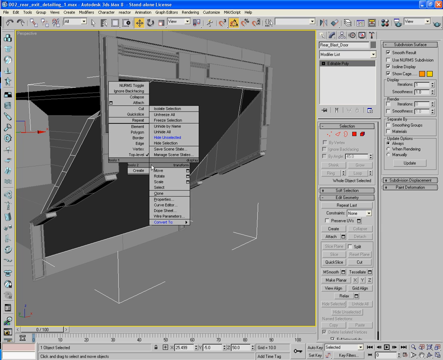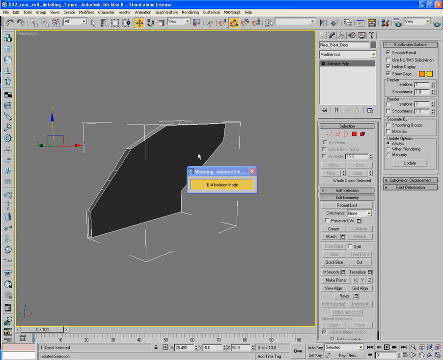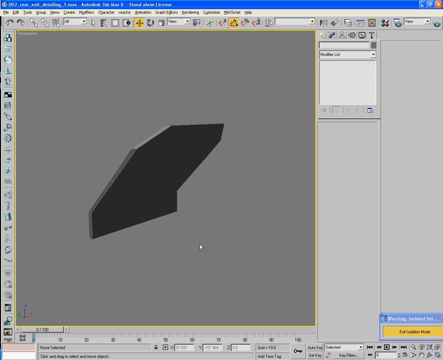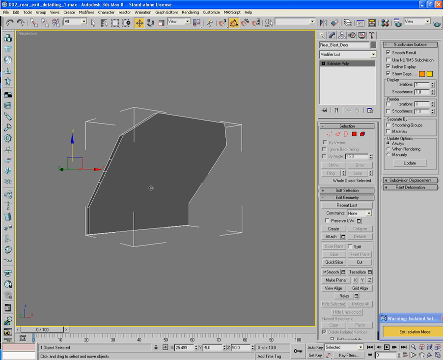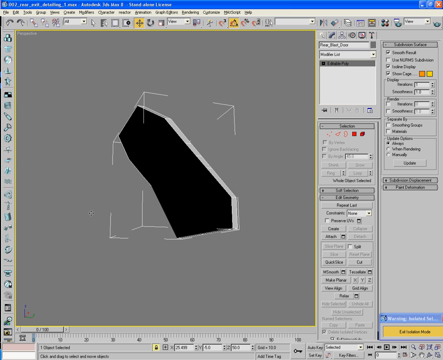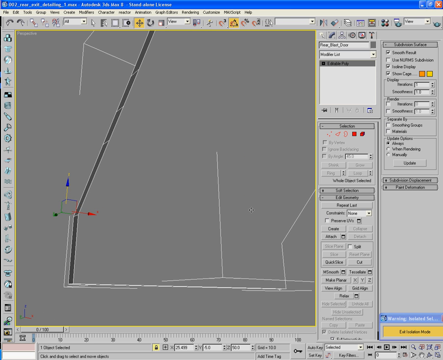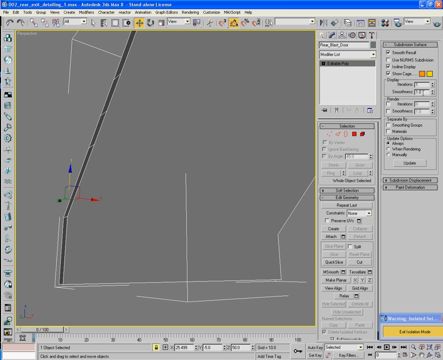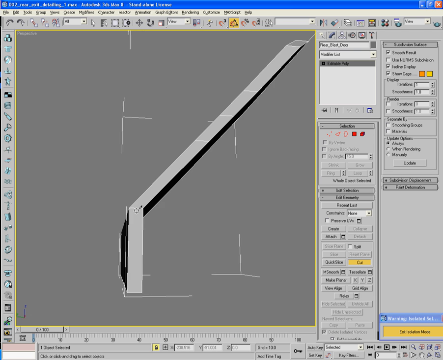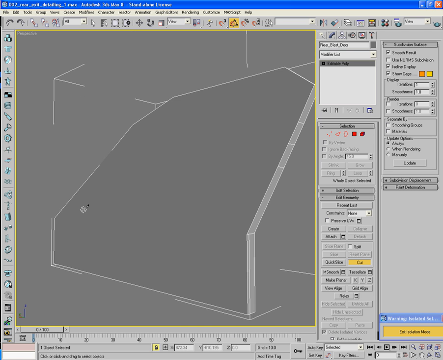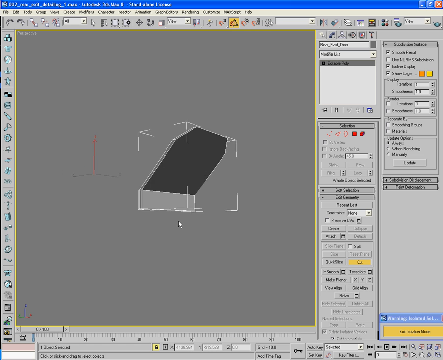Now, if I isolate this selection for a bit, and it says warning isolated mode here, I'll move that down there, I can now start on making this a workable shape. Now the first thing I've got to do is cut across here at the bottom. So, I'm going to use my cut tool. There to there. And now as you see we don't have this weird shape going on. I'll do it again at the back as well. Okay.